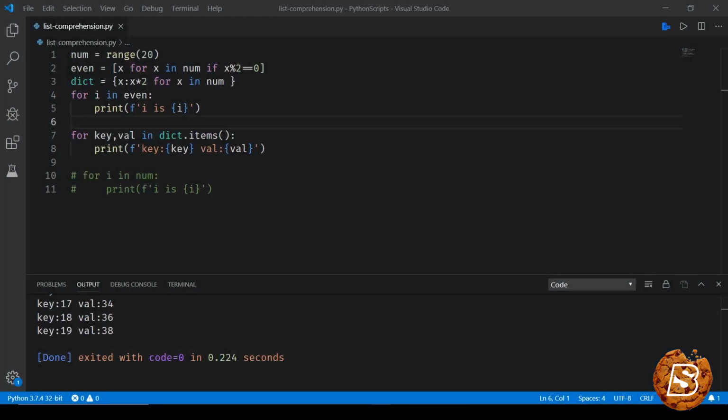In this lecture, we'll be taking a look at list comprehension. Now, list comprehension is a concept where we generate a list from another list. For instance, over here we have a list generated using the range method.